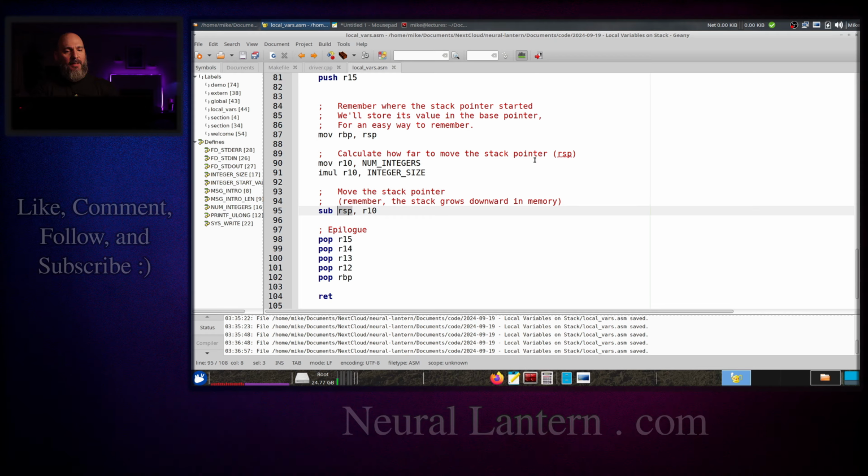So I should also say that we're using the 2 operand version. So just like imul, if we had the 3 operand version, then the last 2 operands would have one subtracted from the other, and the result would be stored in the first one. But since I'm using the 2 operand version, basically it's taking RSP minus R10 and then storing it in RSP. So this instruction just says, let's move the stack pointer downward in memory enough times that we have room for all of our integers. Okay, no problem.